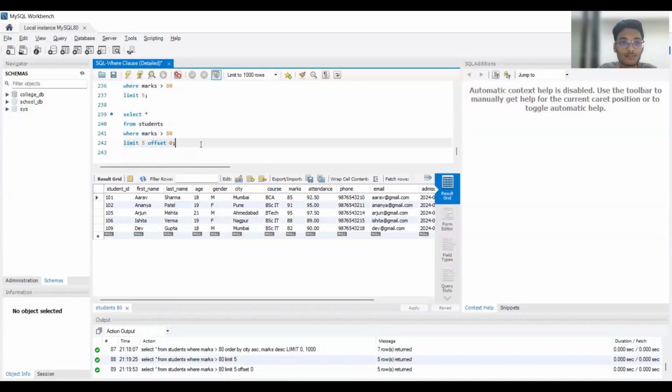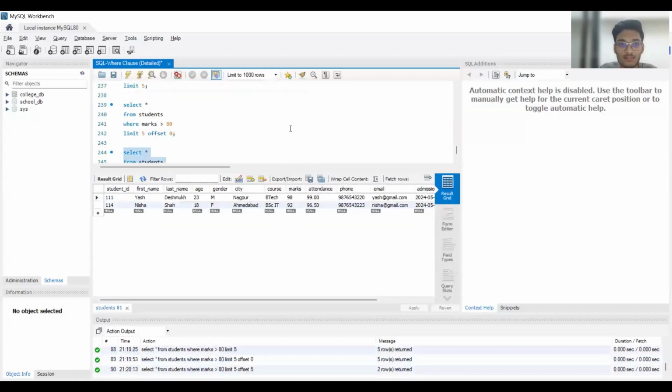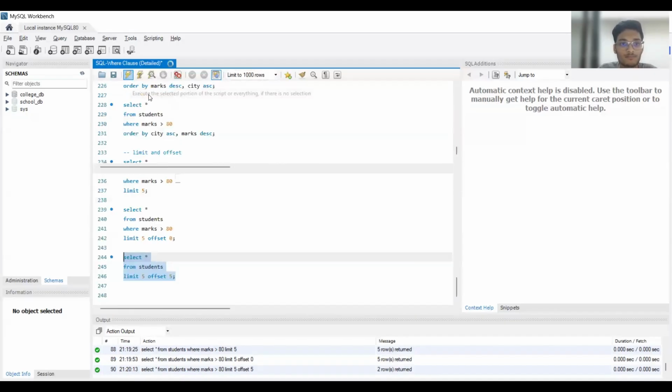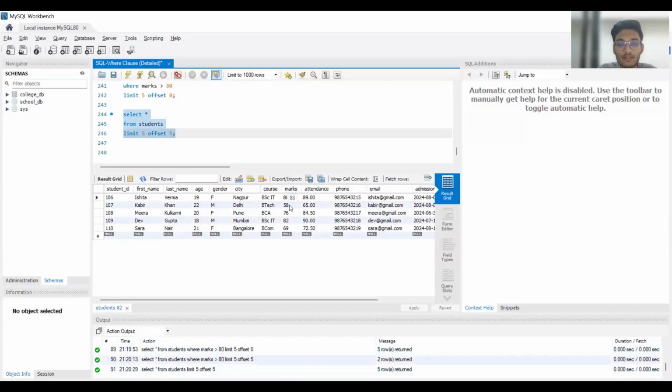But if I write limit 5 and offset 5, it means skip the first 5 and display the next 5. So if I run this, I will not get the same answer. Here I'm getting 98, 92. I'm sorting like this only: limit 5, offset 5. See what I get in this entry.